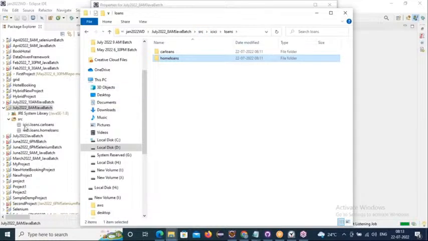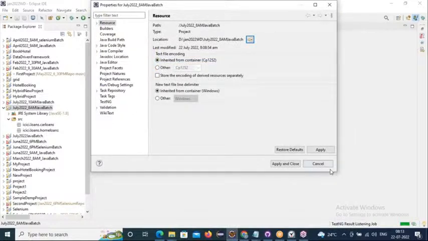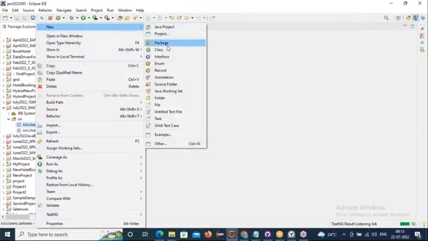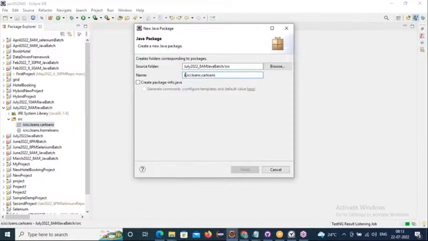See, the first word's starting character must be lowercase. From the second word onwards, you can give upper or lowercase, it doesn't matter. See, now you have given it like this, right? New package. If I give uppercase, okay, see what it says: package name usually starts with lowercase. So I must give lowercase. From the second word, I can give uppercase, it does not matter. Okay.